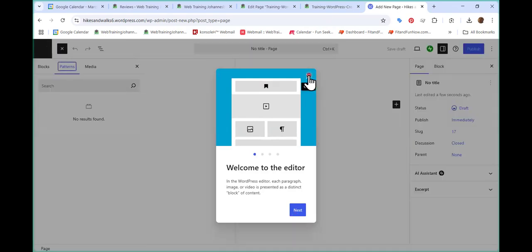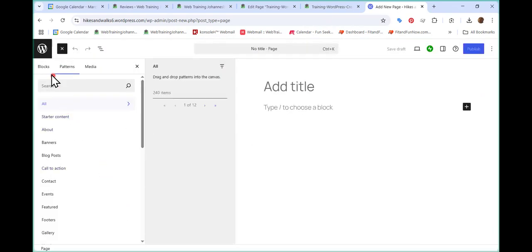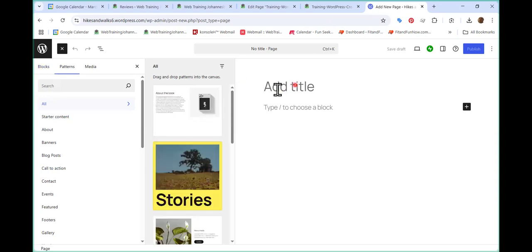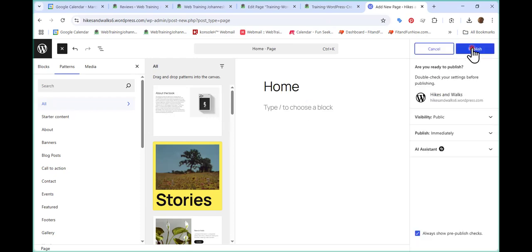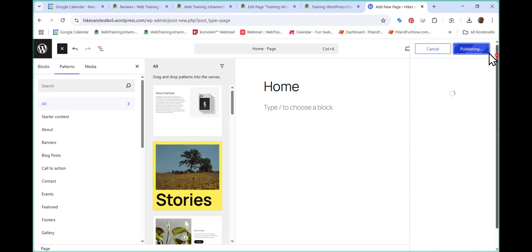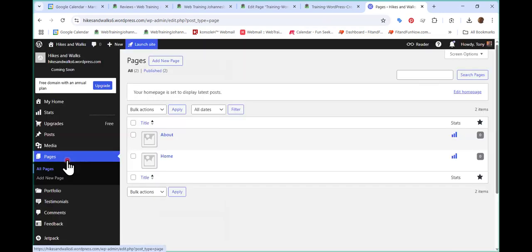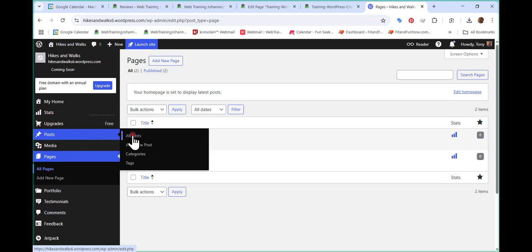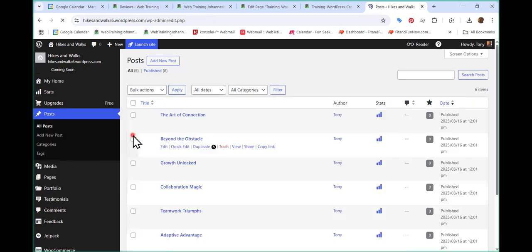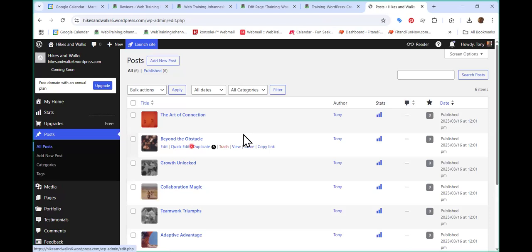Okay, let's close this for now. And here where it says add title, I am going to type home. And I am going to publish and click again publish. So it is now publishing, right? And now we are going to go back, click the W. We are on pages. Now let's go to posts, all posts. Right, has got a couple of posts there.